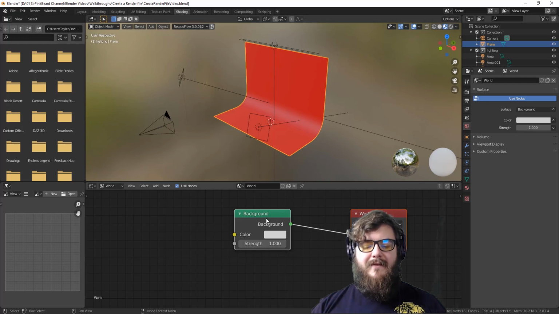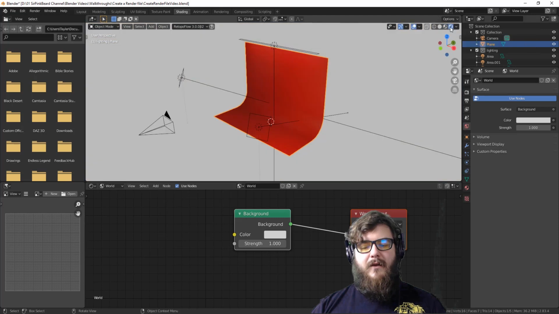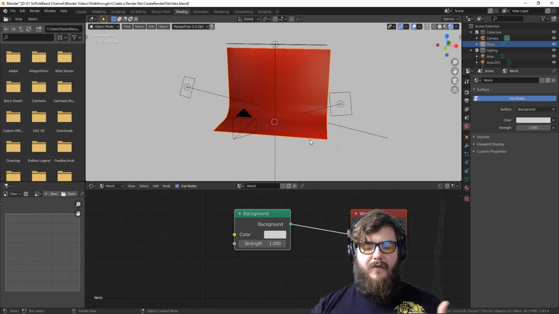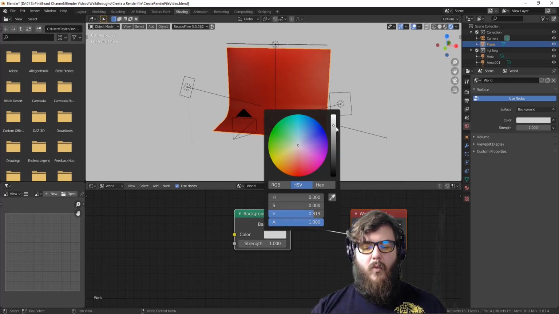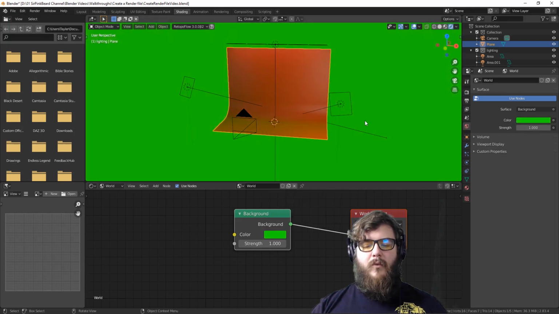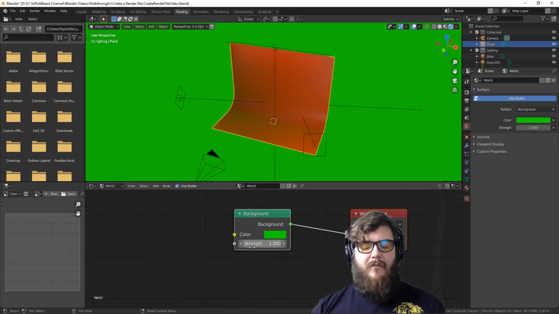Now we can't see this in effect right now, but if we switch over to viewport shading rendered instead of viewport shading material preview, we can actually see the background color of the world and its ambient light. So this is what it looks like with just some ambient white light coming in through the scene. But let's say we wanted to change everything to green. Well, now we can see that the backdrop is actually really affected by that ambient light.